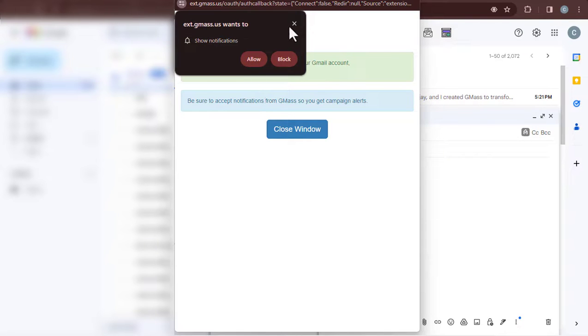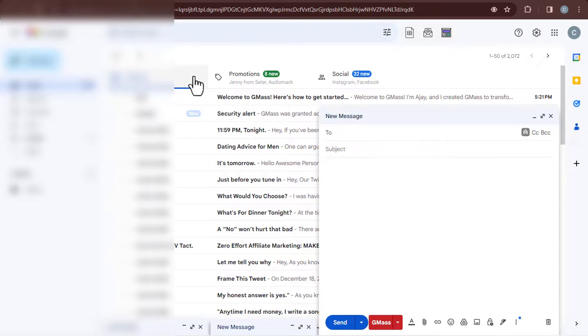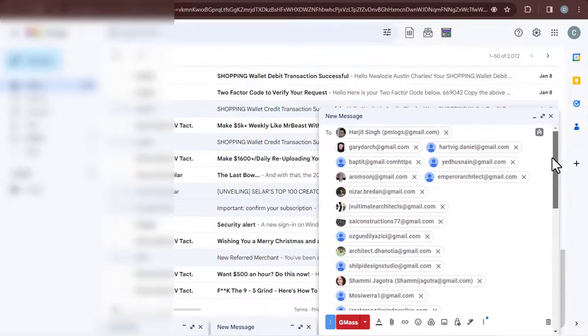All you need to do right now is click on close window. So now that you are here on your own Gmail account, all you need to do is put in the email addresses of the people you want to reach out to. For me, I'm just going to copy and paste all the emails in here. All right, so you can see this is the list of people that I want to reach out to.